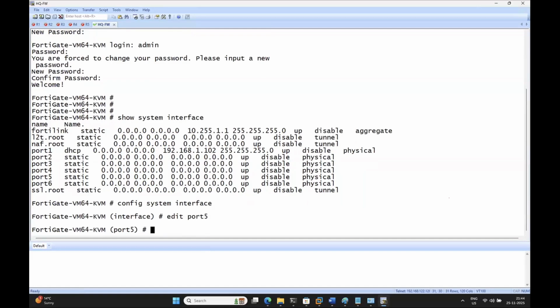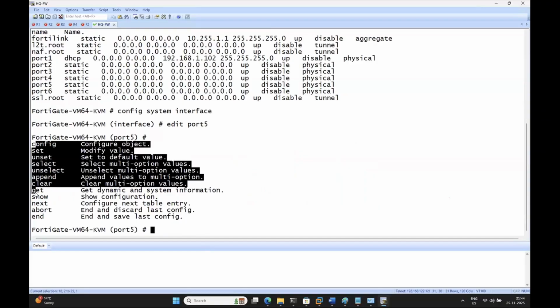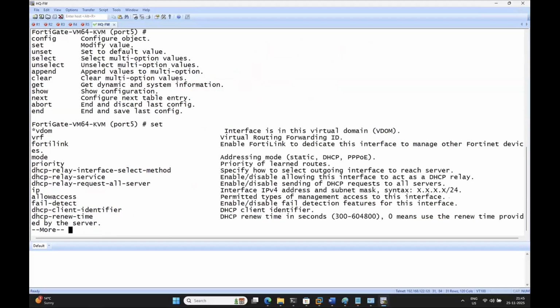If you want to take help, what commands are available? Just press the question mark on your keyboard and you will see all the commands available inside that port configuration. And what are those? Configure object, modify values. Yes, it is saying modify values. Once you are giving an IP, you are doing some modification, right? So I'll be using set. And how many commands do you have after set? See, vdom, vrf, 40 links, mode, priority, DSCP relay service, DSCP relay, IP, allow access, fail detect, so many here.